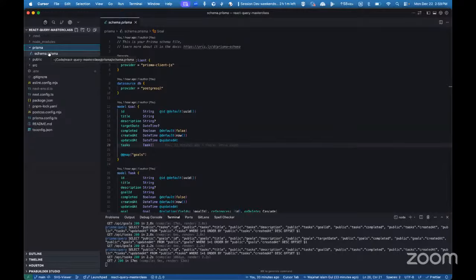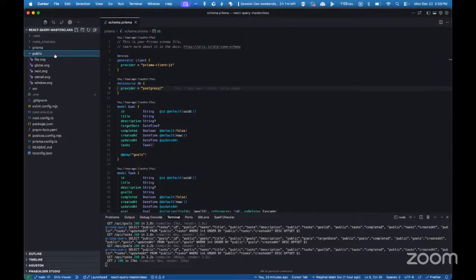Let's have a look at the code files to see how it currently is, and then we'll start working on it to improve this. So we just have this schema, very simple schema, goals and tasks, and this is created using Prisma. We won't be modifying this. Then we have the public directory, nothing important here. Then we have the source directory.